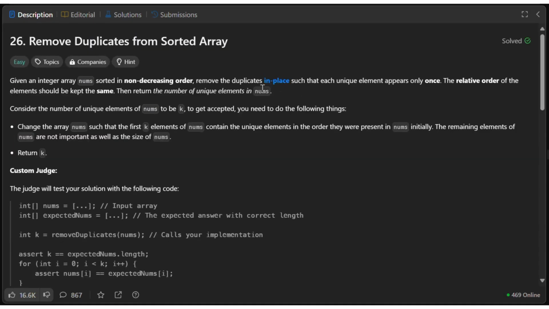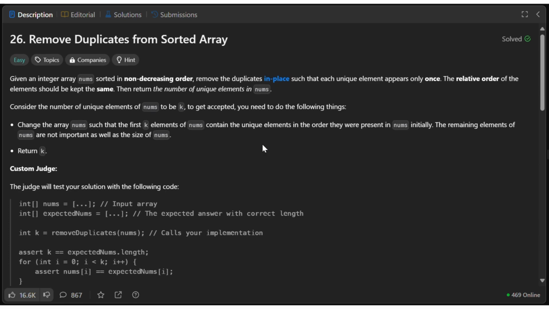Now what does this mean? According to this, we are given a sorted array of integers. Our task is to remove duplicates in place, that is, without using any extra space. And after removing the duplicates, we are asked to return the length of the array that contains only unique elements.